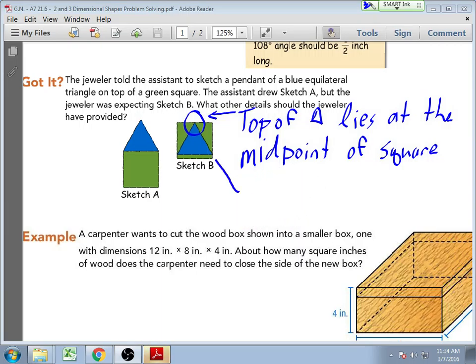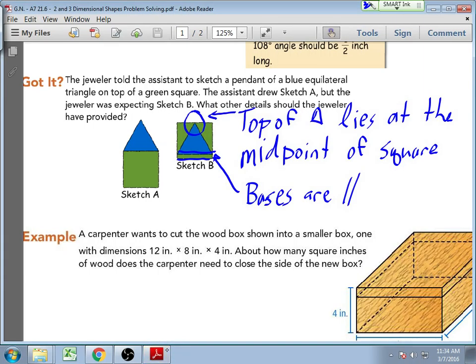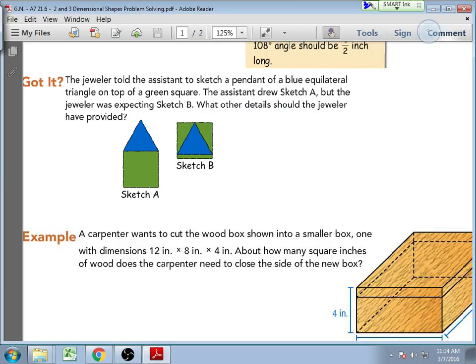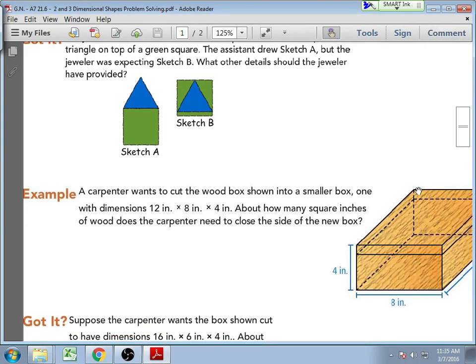We could also say that because what I see right here, the base of my triangle and the base of my square, we could say that the bases are parallel, and we can just use my symbol there for parallel. So any of those details, and there's more details that we could use, but any added details that would let my assistant know exactly what we were looking at.